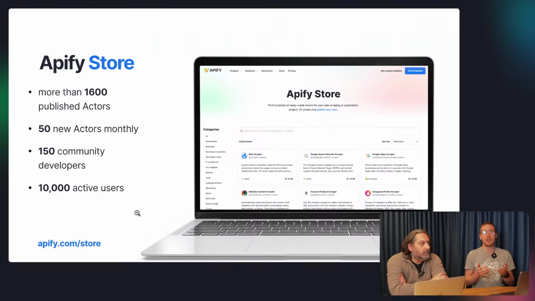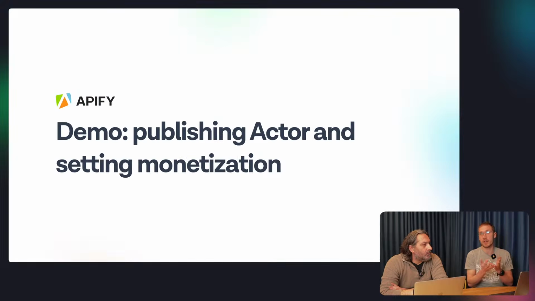So at the moment, we have more than 1,600 of these actors published in the store, and there is about 50 actors monthly that are coming to the store, new actors. We have a community of about 150 developers of these actors and more than 10K active users. So maybe at this point, I would like to show you from the developer perspective how you can actually publish the actor that you already built and how you do it on Apify platform.